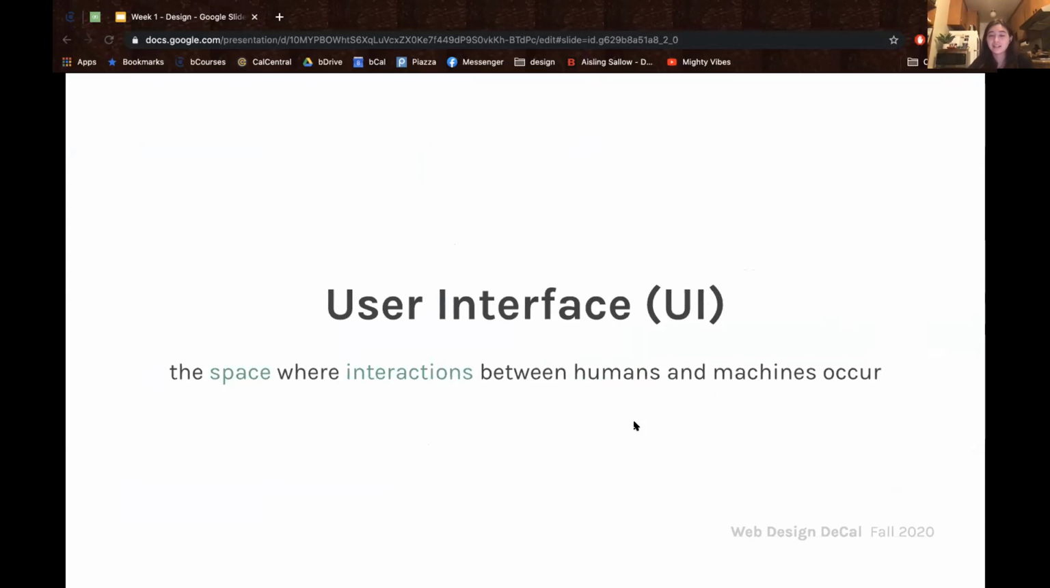So user interface design. A user interface is the space where interactions between humans and machines occur. So when you design user interfaces, this doesn't have to be a website or a screen, even though that's what we're focusing on. If you think about it, the user interface between the TV and you might be the screen of the TV, but it's also the remote that you use. So just in general, how you interact with technology.